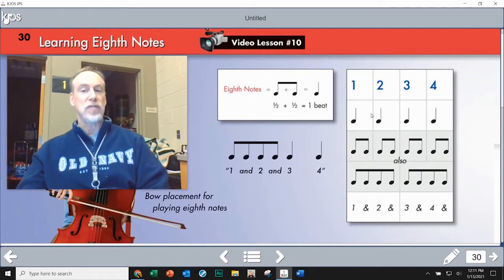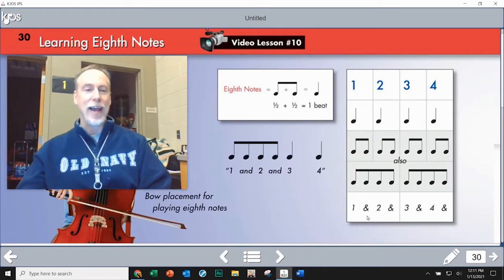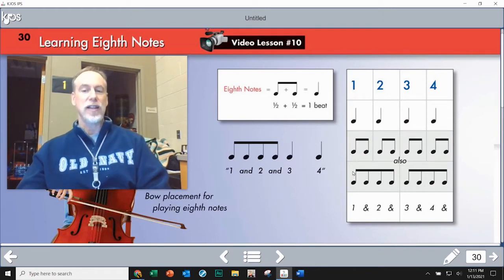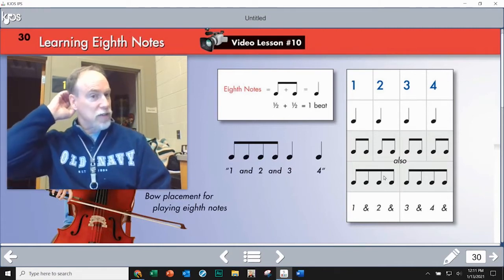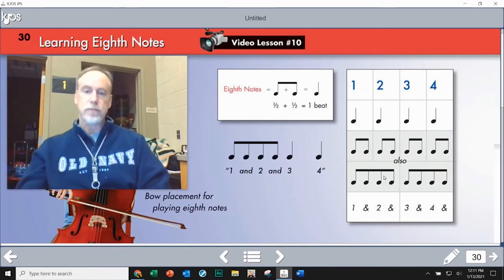We're going to make two sounds here, two sounds here, two sounds here, two sounds here. When we're counting eighth notes, we're going to say the word "and" in between the numbers. So like this: 1 and 2 and 3 and 4 and. We're still saying 1, 2, 3, 4, but we're adding "and" in between. Listen. 1, 2, 3, 4. 1 and 2 and 3 and 4 and 1 and 2 and 3 and 4 and. It's just a new way of counting that we're going to need to start doing.